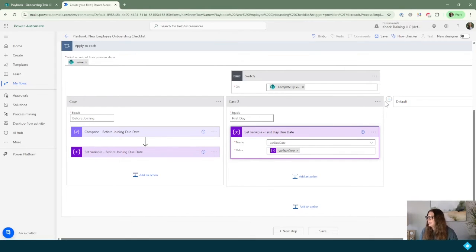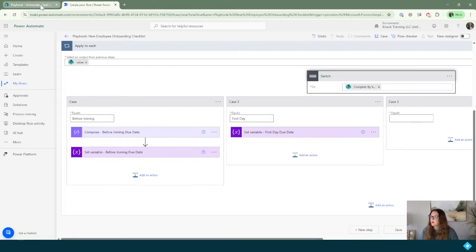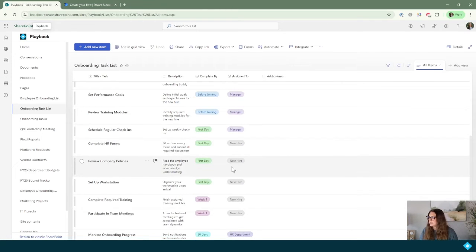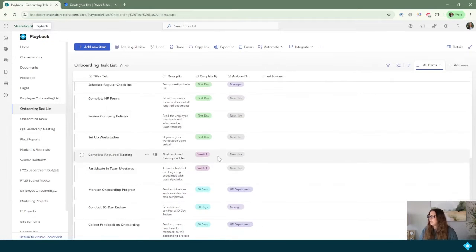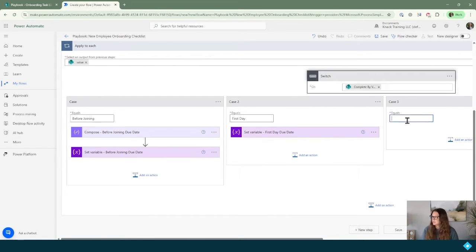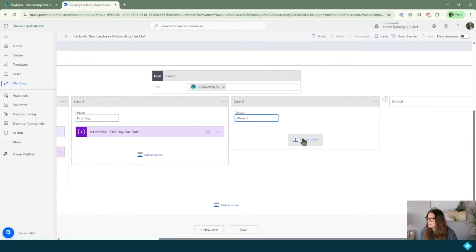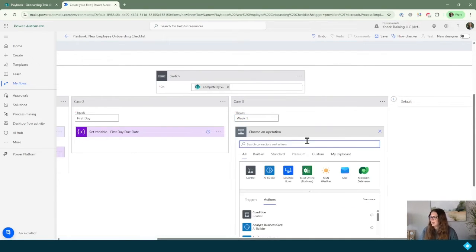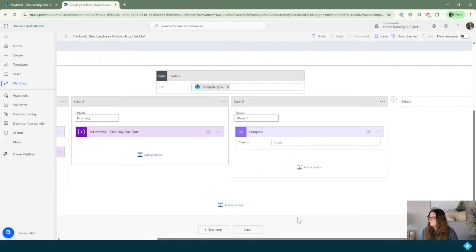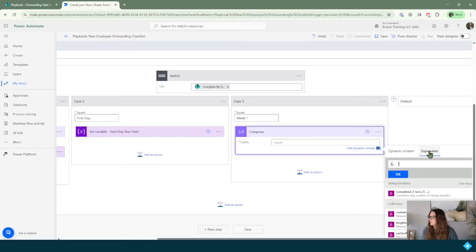And now we'll go ahead and add our next case. Hop over into the task list and come down, and I can see that week 1 is the next choice. So I'll go ahead and add that here. Now we need to add days to this again, so we're going to go ahead and click add action. We're looking for that compose action. And in our inputs, we go over to expression, and we'll use the add days expression again.